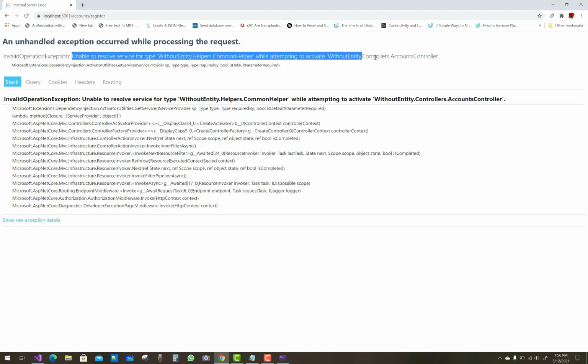Okay, oops, getting an error: unable to resolve service of type CommonHelper while attempting to activate the controller. Actually, CommonHelper is not initialized in your controller. So first of all, initialize it, or you can say create a new object of the CommonHelper class.